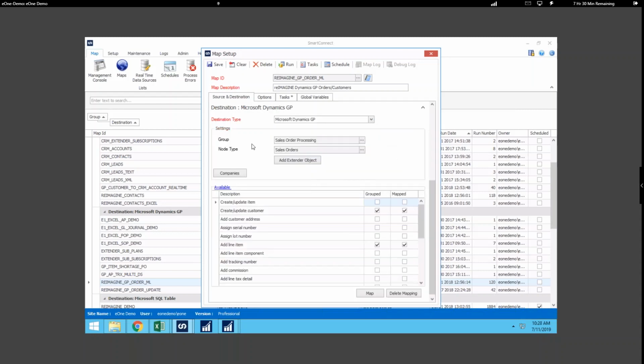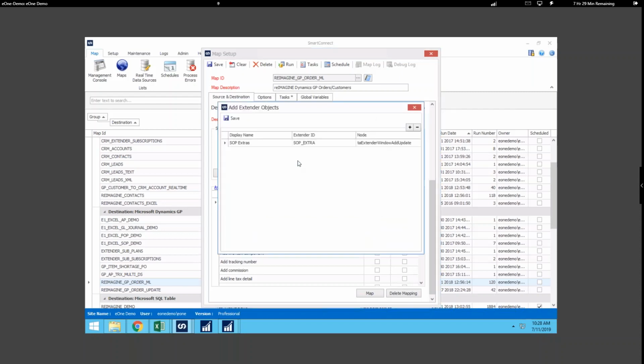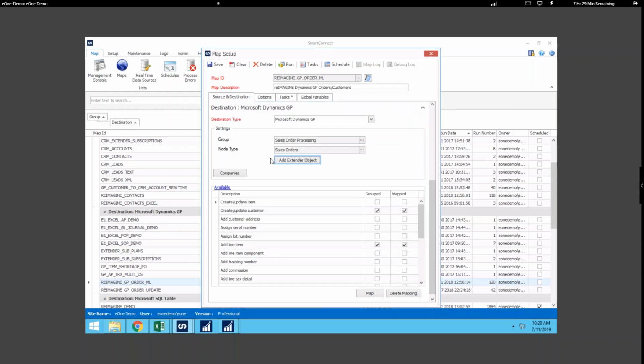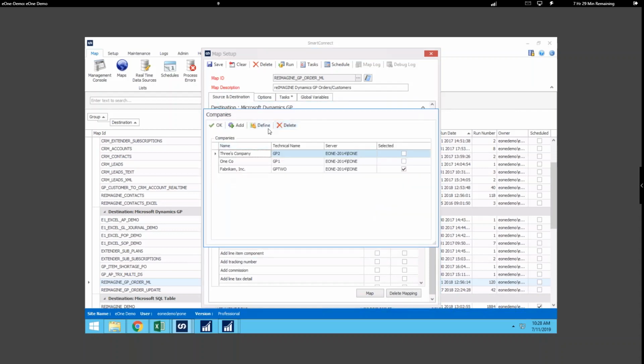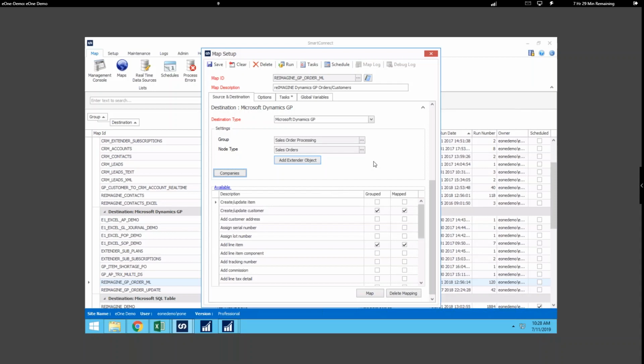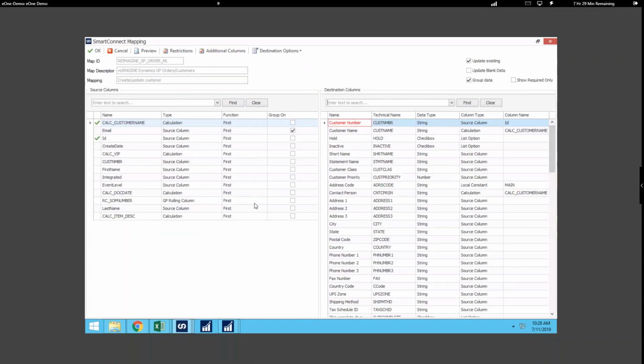And then in terms of our destination, in this example, we're working with GP. So because we've selected GP, we're getting all of the business objects that are associated with GP. But again, you have all those other options that we talked about, whether it's your CRM, Salesforce, web services, and so forth. Here's where if you are using Extender, you can easily add in any of those Extender objects. And then also if you're working with more than one company, you can define which company you want this associated with.